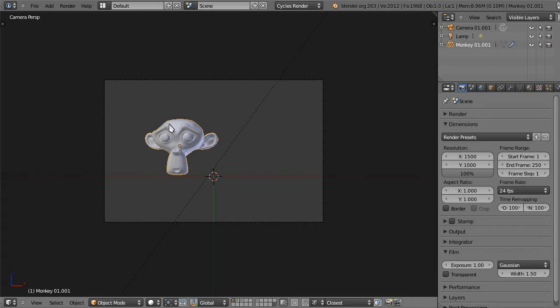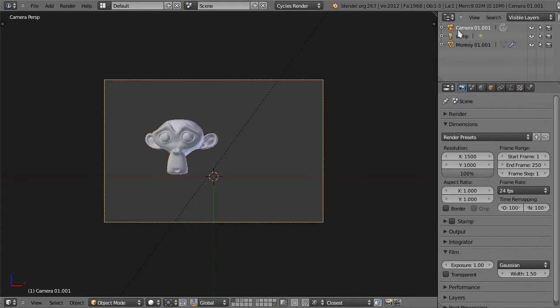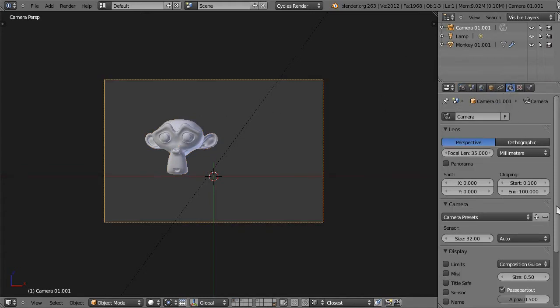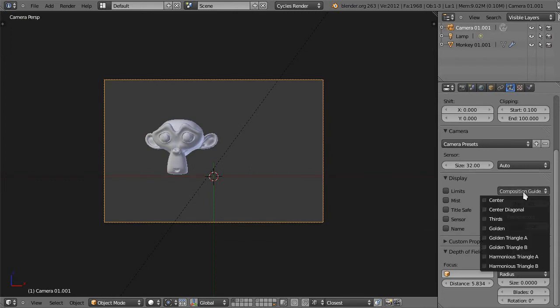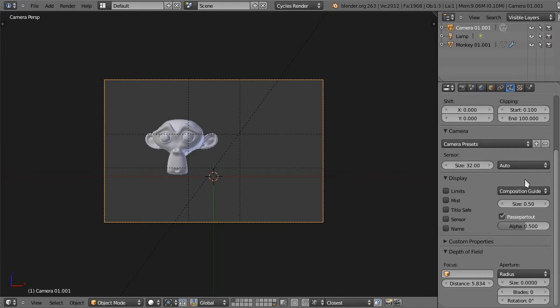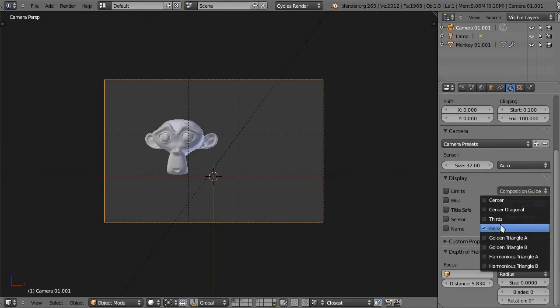Now, throughout history, people have studied how to place elements inside a canvas in a harmonious way, and you can actually use several harmony guides, so to speak, that Blender has available to you. So you can find them in the camera settings, down here in composition guides. Now you have several to choose from, and we're going to talk about mainly the rule of thirds, or the golden rule, which is pretty much the same. You can actually superimpose them. You're not limited to just one.